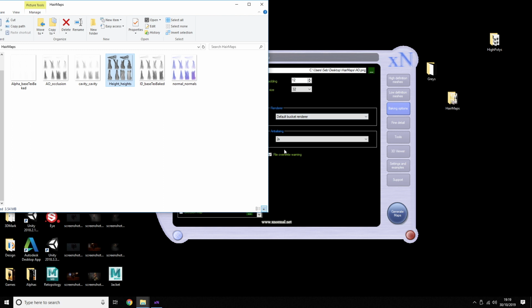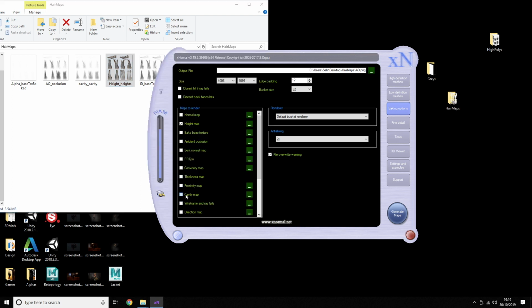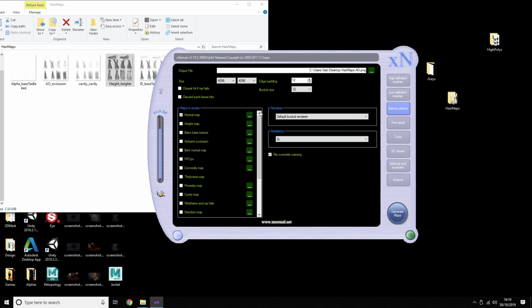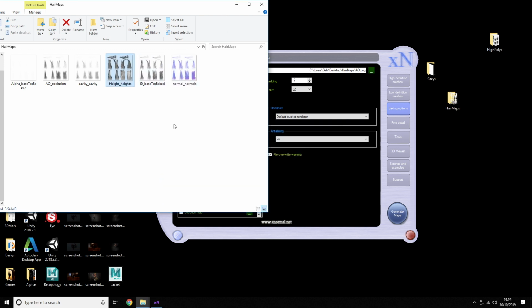But you should have two, when it finally generates the map, you'll have two sliders. Drag the top one all the way to the left and the bottom one all to the right, unless the way it looks fine to you. And you just do cavity map if you want cavity, or you can do your normal map if you want your normal map. Yeah, so that's how you get all your textures from XNormal.